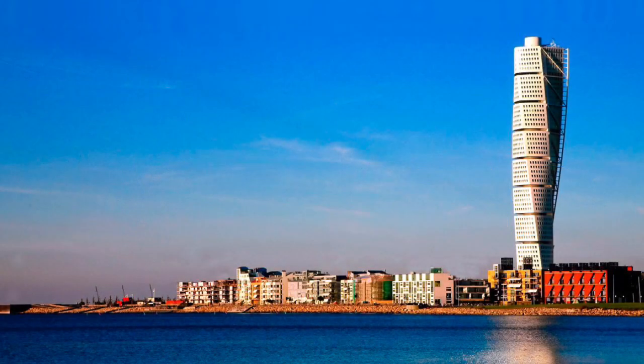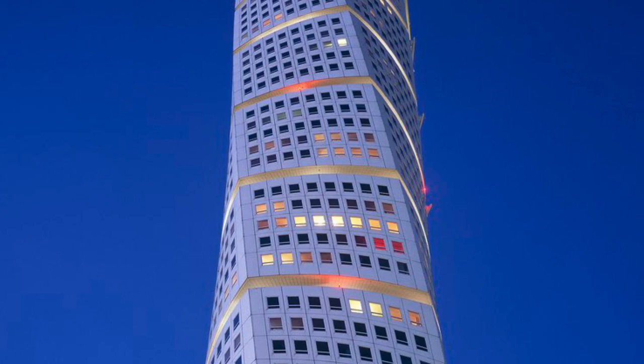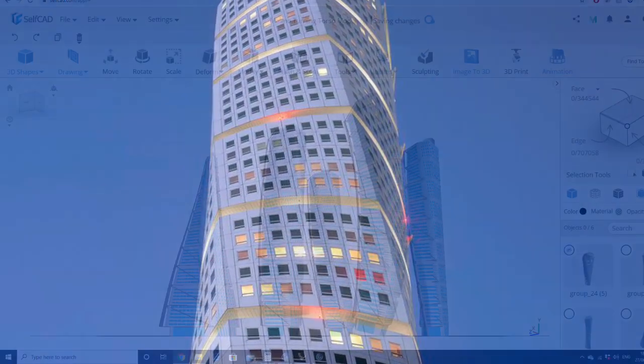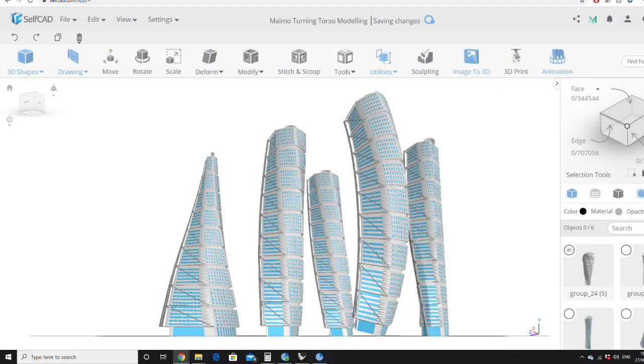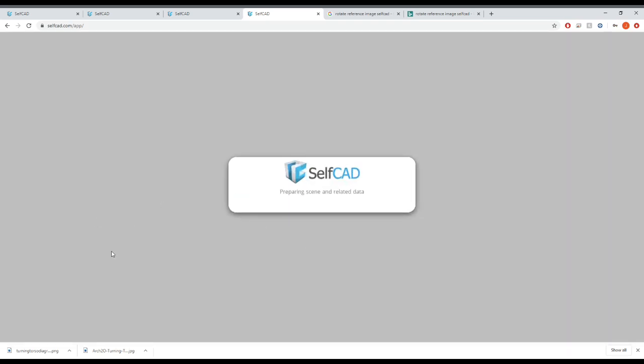In this SelfCAD tutorial, we're going to be covering the modeling of the Turning Torso in Malmo, Sweden. It's the tallest tower in Malmo. The architect is Calatrava, and what's really unique about this tower is the fact that it actually twists as it goes up. And through this modeling, we're going to be exploring deformer tools such as skew, bend, twist, inflate.